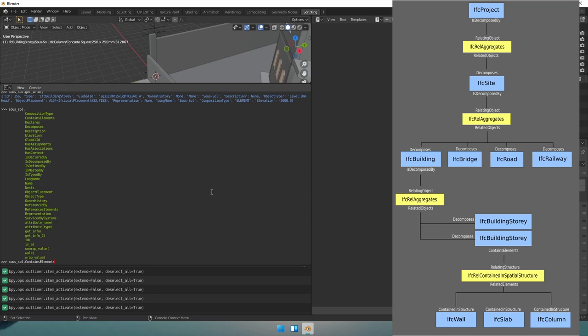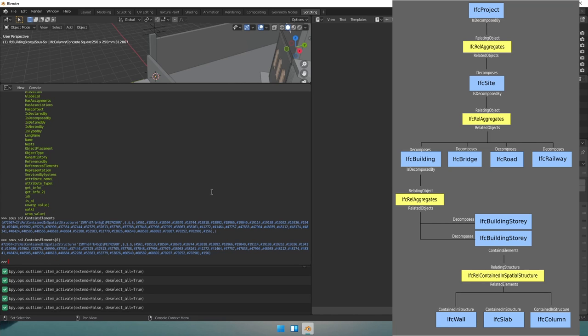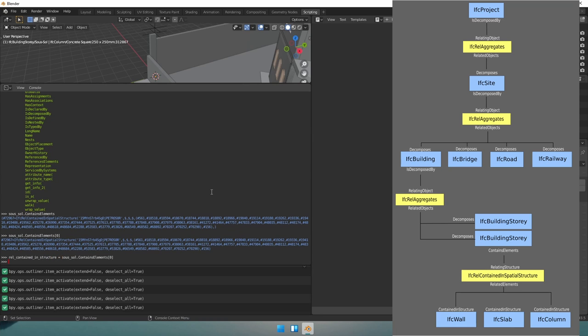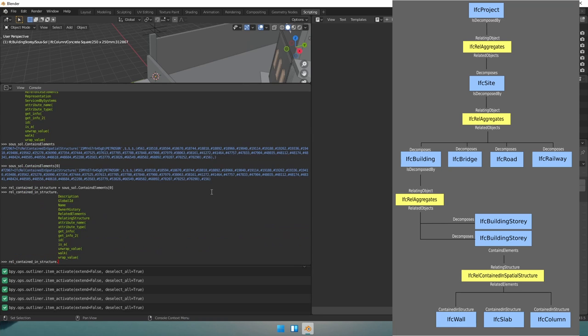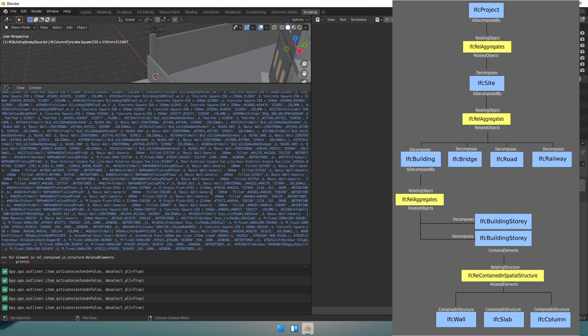I typed in tab for the completion, which brings us all these elements contained within our relationship. Let's call it rel contained in structure, and this rel contained in structure will have related elements, all of these elements. For element in rel contained in structure related elements, print element.